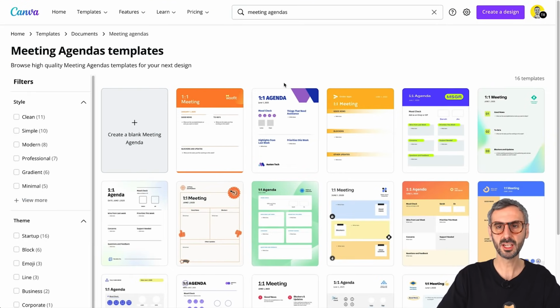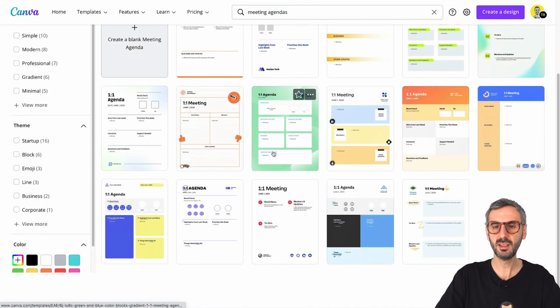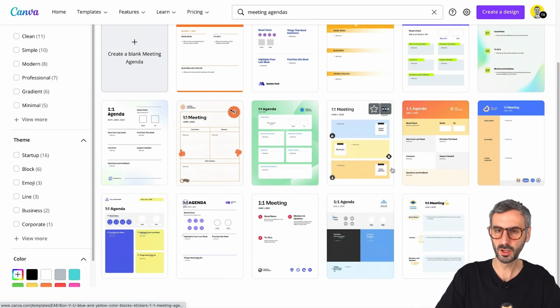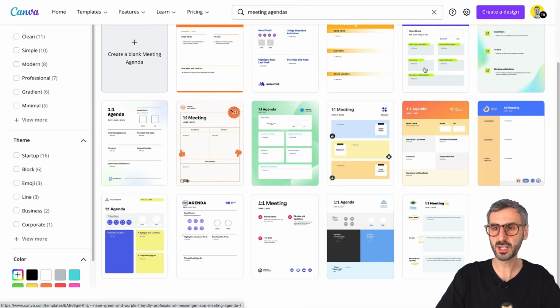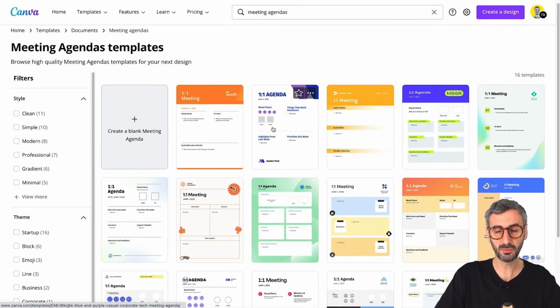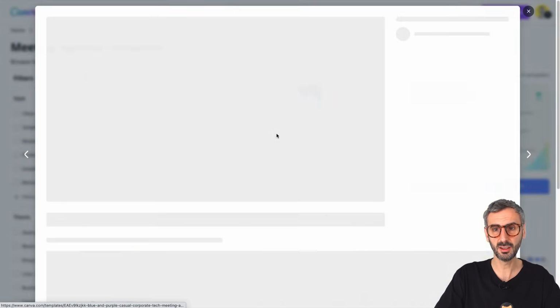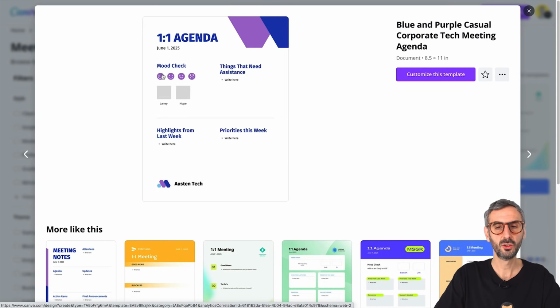Okay, type in meeting agenda and hit enter, and you will see a bunch of templates right here, which are very cool looking, quite fresh, different colors. They are templates for the agenda of your meeting. Okay, so I'm gonna enlarge one so you can see. So you have your mood check to check with your team what's going on, and things that need assistance, priorities of this week, highlights from last week.